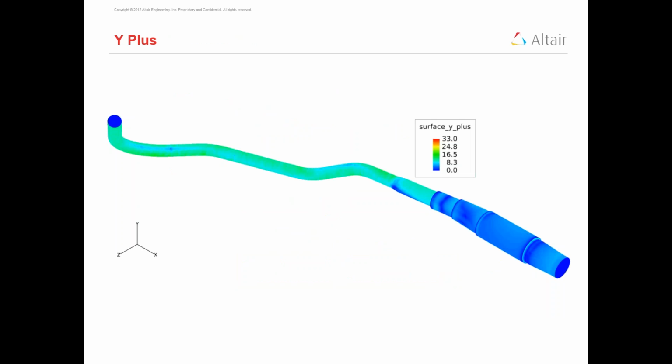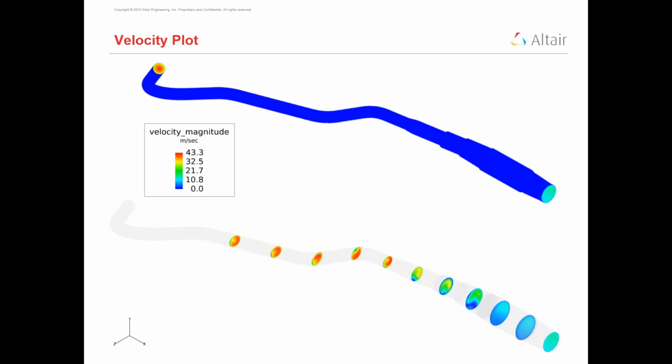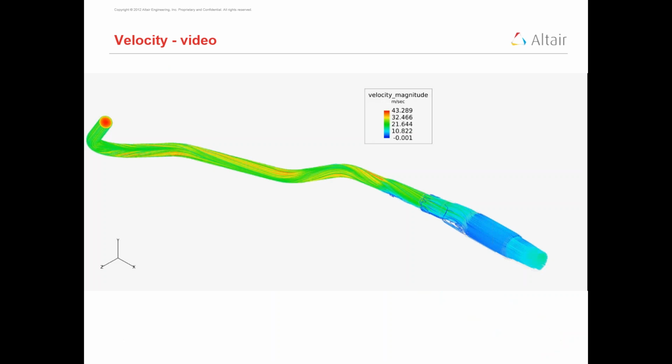So this is your Y plus plot. Y plus is a factor you should determine for the meshing. You have to make sure that your Y plus is well below the limit. The maximum Y plus goes up to 33. These are the various cut sections of the flow. From the inlet, from right to left, you can see the velocity increases. That is how the velocity profile behaves over the cut section. So this is how the flow occurs.